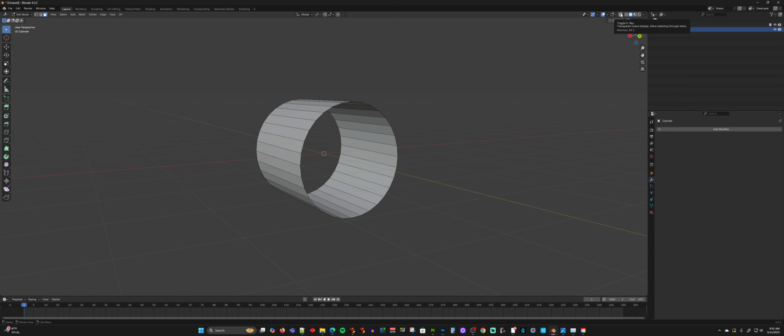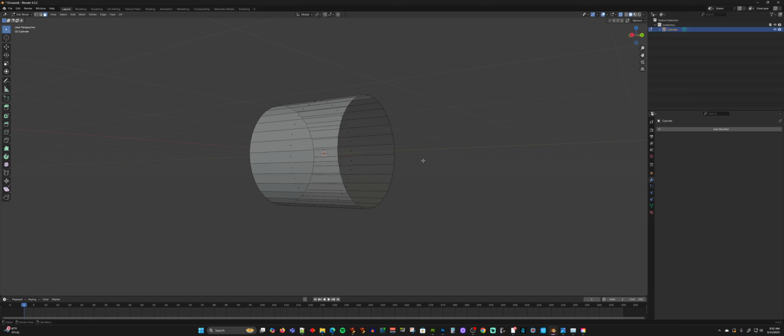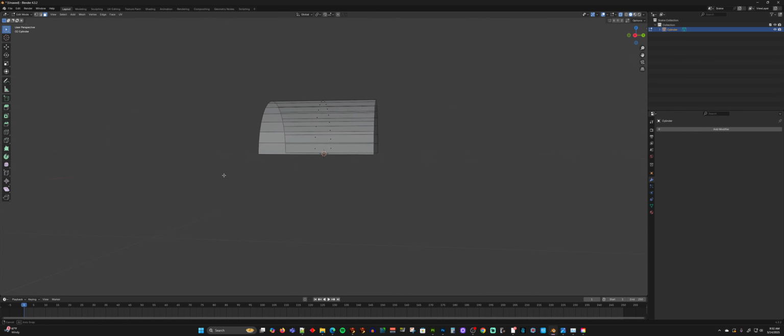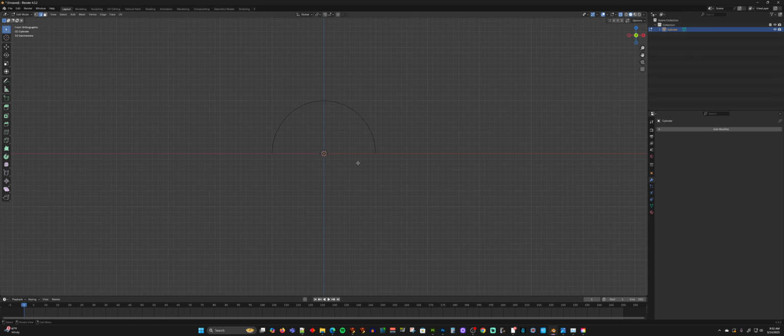Then turn X-ray on up here so I can see it from the side. Let's pick the side and we'll select all the faces on the bottom half of the cylinder. Hit delete. Okay. Then go to 2 for edge selection. Select the bottom 2 edges. And I hit 1 on the keypad to get it into the front view here.